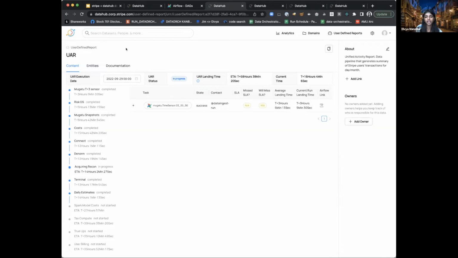So again, UAR consists of nearly 1,000 tasks, and we didn't want to display all 1,000 tasks in this view. So we split up the entire pipeline into chunks, which are logical groupings of tasks, mostly in a chronological order owned by different teams. And those chunks we call segments. And for each of those segments, we identified two or three critical tasks within that segment.